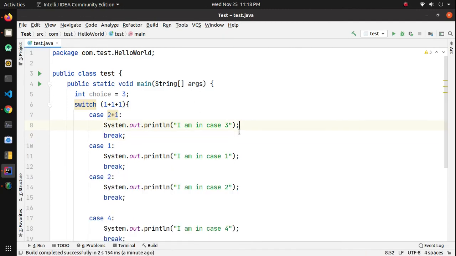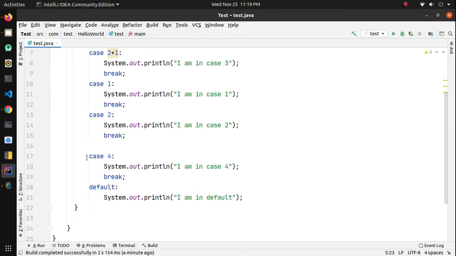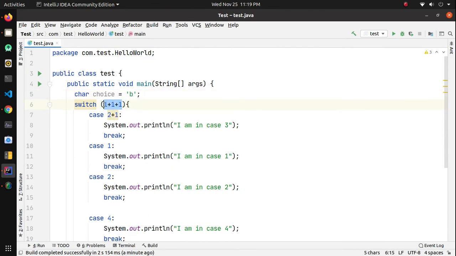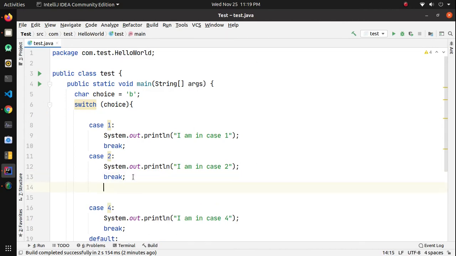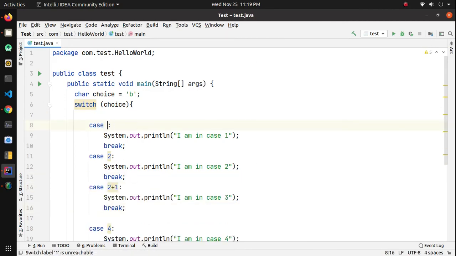So here you can see we can also work with char inside switch case. Let's see how we can use it. So I'm going to change this type from int to char, and I'm going to store character b. Let's modify the cases as well. Here I'm going to pass again the variable choice. Here we need to write case.